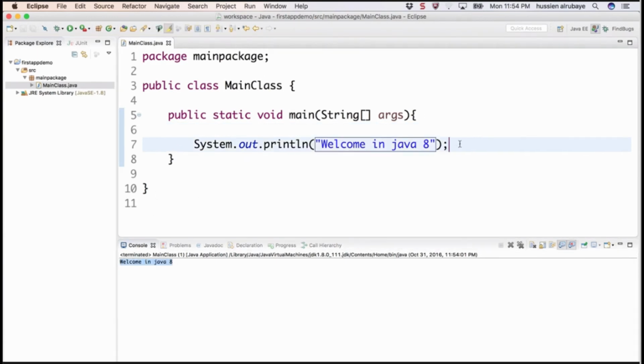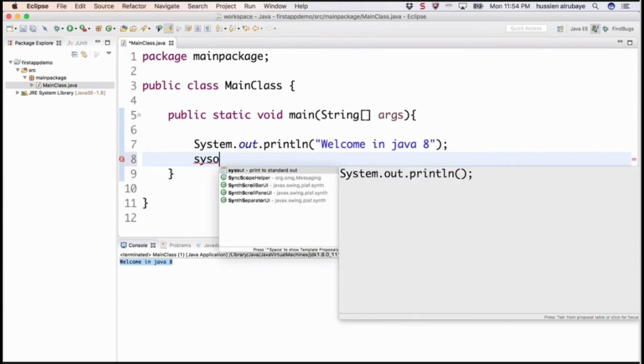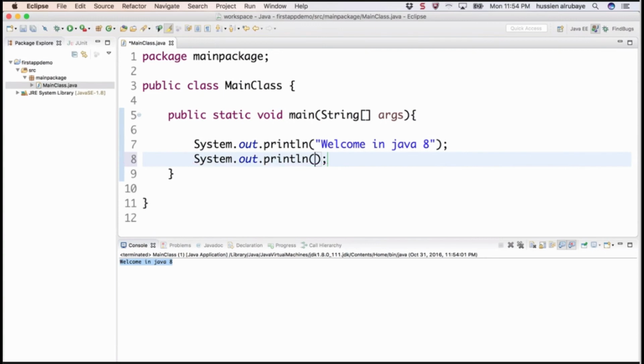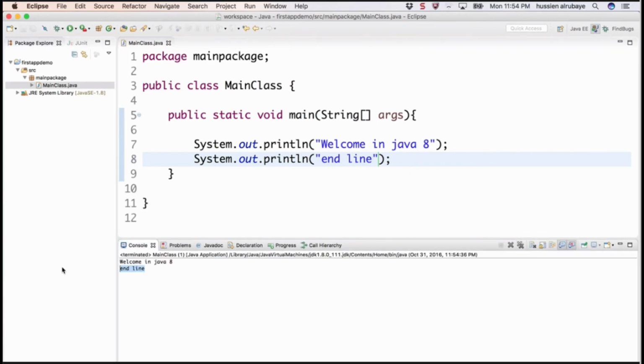If I want to print another line, I could do the same way, System.out.println, or I could write syso, then click control and space, and sometimes I will see autocomplete, then I click enter, and I will see the same thing written. I will write end line, for example, and I click run. You will see one problem. You will not see the update. Do you know why? You will not see end line because you did not click save. So you have to click save, then click run. You will see end line is printed also.